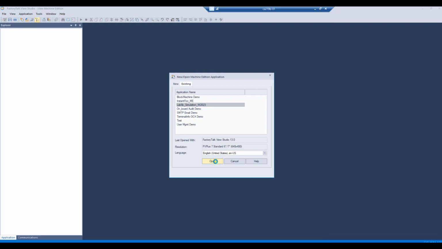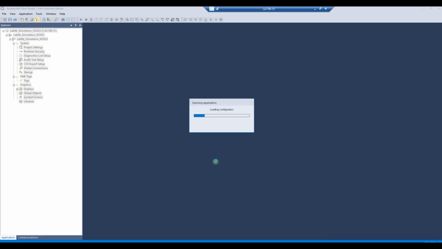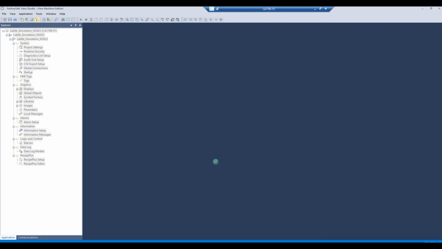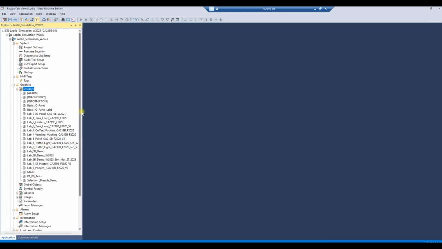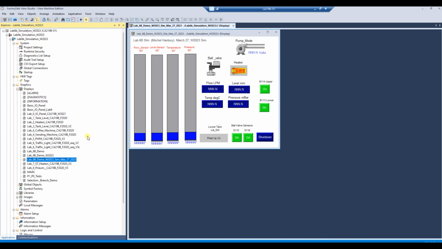This just takes a few seconds. And then eventually we're going to go to the graphics of that particular application. So the Explorer window is being populated, and the first place that we want to go to is Displays. So expand on Displays, and the application that we're going to load into memory is actually called Lab6b Demo Simulation right here. So just double click on that. Okay, and click on Run.